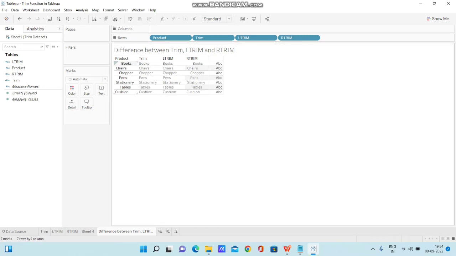If you observe this particular record, books, it has space at the beginning. So this has been trimmed out. And if you observe this particular record, pens, it has space at the beginning as well as the ending. So it got trimmed and displayed over here. And here if you observe cushion, the space at the ending, so that got trimmed and displayed over here. If you observe the entire records under TRIM, both the space at the beginning as well as the space at the ending have been trimmed out and the string is displayed.